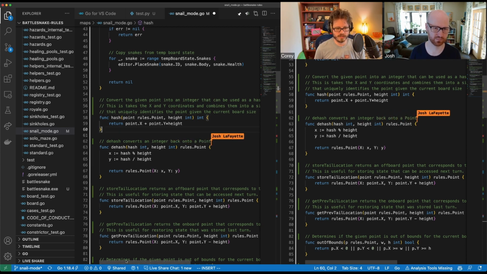So I didn't describe exactly how we did the hashing and dehashing in the comments, but I felt like the code was readable enough that the why was more important than the how. Yeah. So dehash converts an integer back into a point.